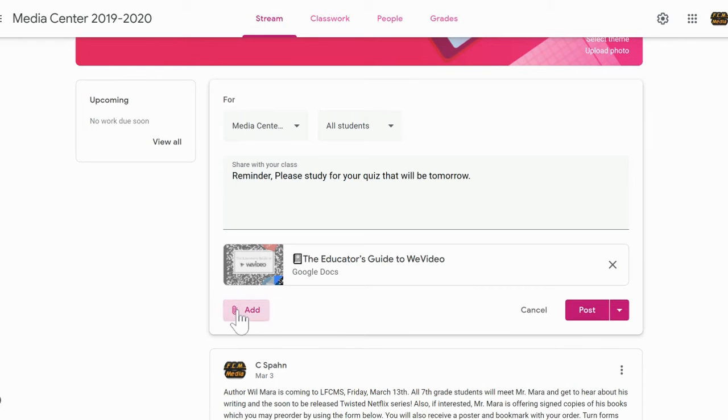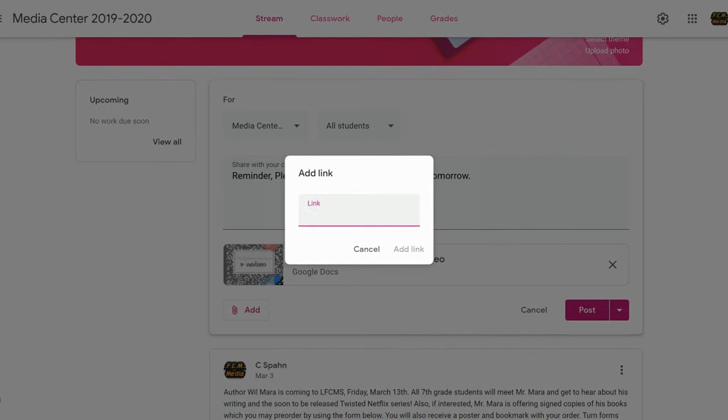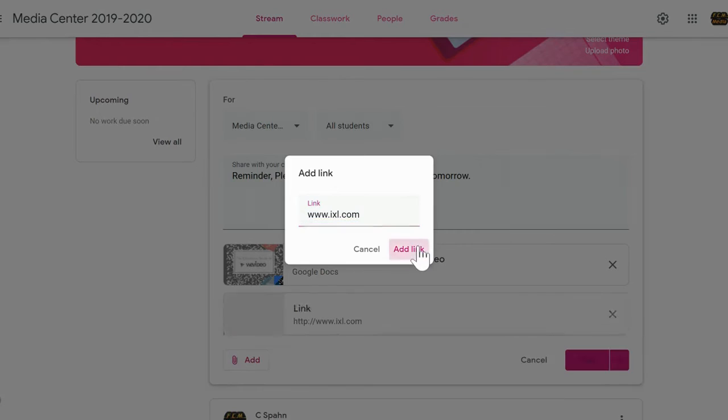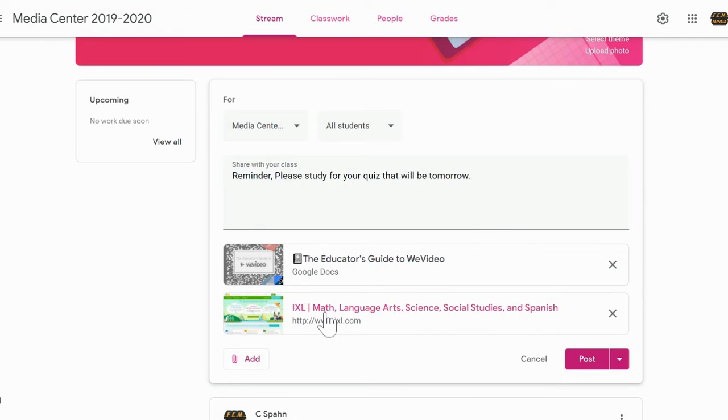And then the other option would be to go to a link. So let's say you knew you wanted them to go to IXL and do some practice problems on IXL. You could put the link for IXL.com there and add that link as a resource for them.